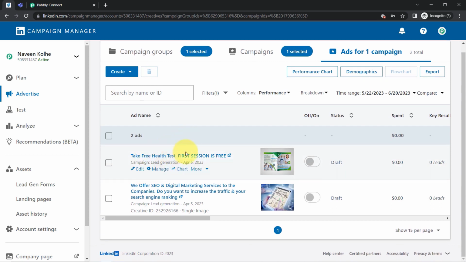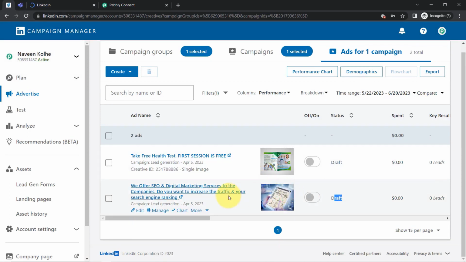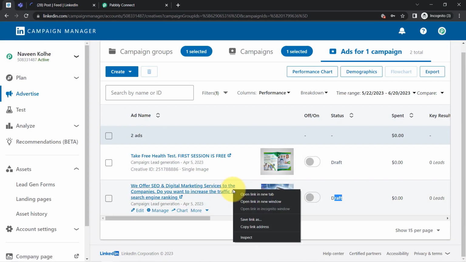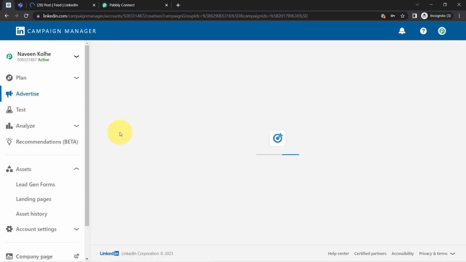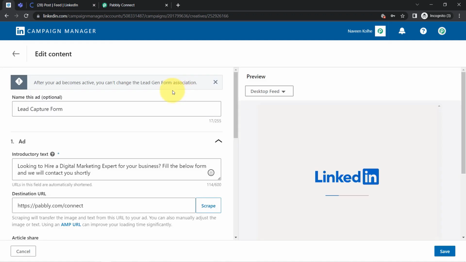Okay, this is one advertisement and this is another advertisement, and here you can notice both advertisements are actually in draft mode. So if I edit this ad in front of you, where is the edit button? Let me show you. Alright, so if I edit this advertisement, you will notice which particular lead generation form I have associated. I will show you that form, and then we are going to select the same form.